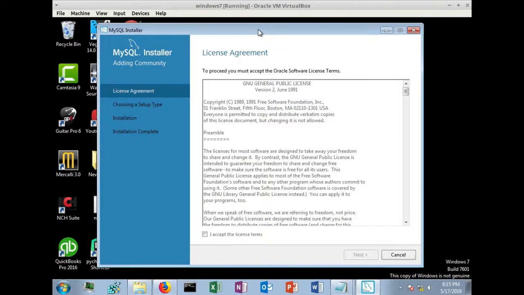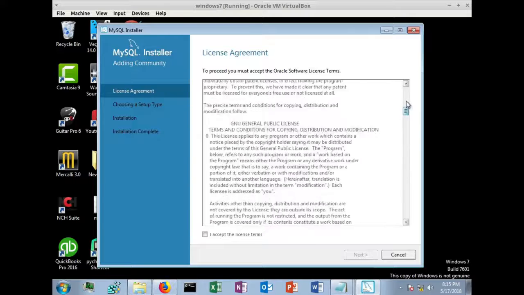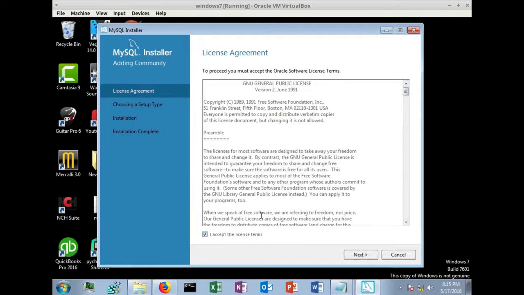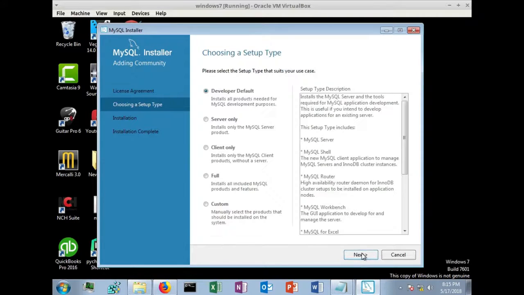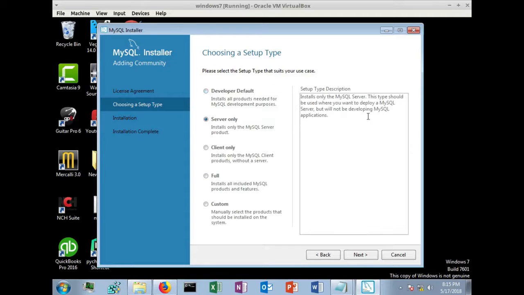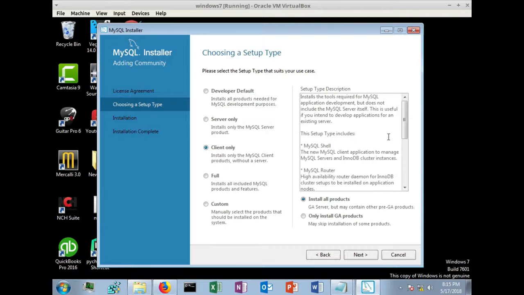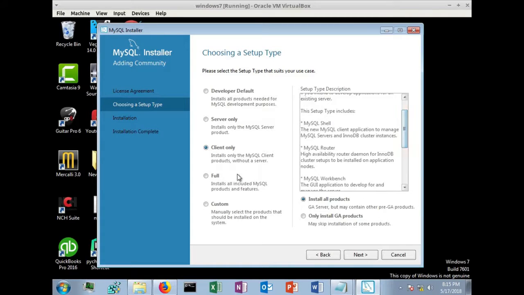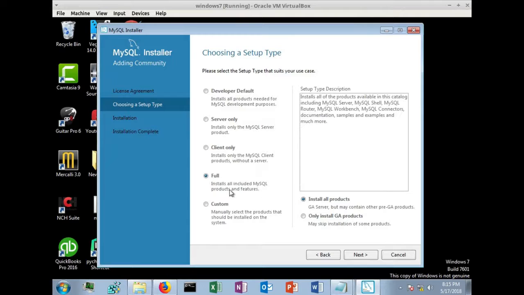Okay, so the first screen is the license agreement. If you want to go ahead and read this, it's quite long, but if you want to read it, go ahead. And then after that, we're gonna accept the terms. Click next. And then here it gives us options, so we can do the developer default, server only, client only, full. If you click on this, it'll give you the descriptions of what you're doing. If you only want the client, it's going to tell you what you're going to get. But for this one, we're going to go ahead and get the full installation.